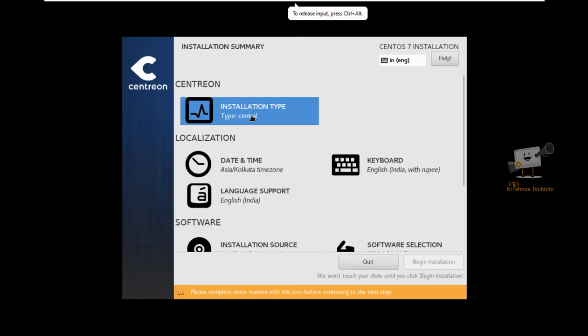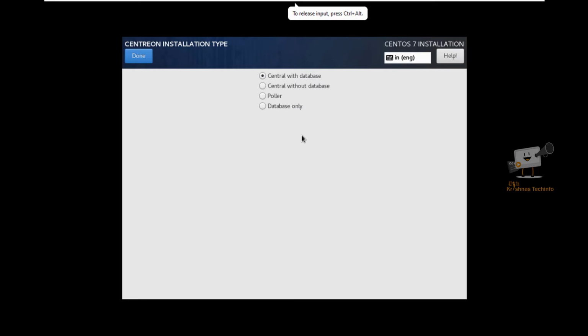Now we can see the installation type here. You can see 4 options: central with database, central without database, poller and database only. The central with database will install the Centreon web interface and database and monitoring engine and broker. So everything will be covered in this central with database option.